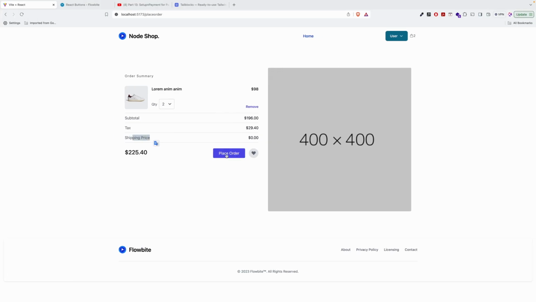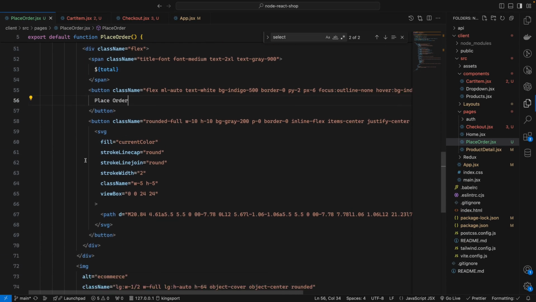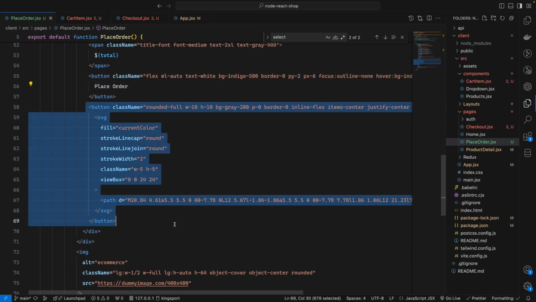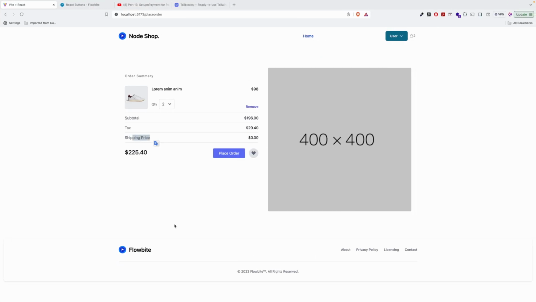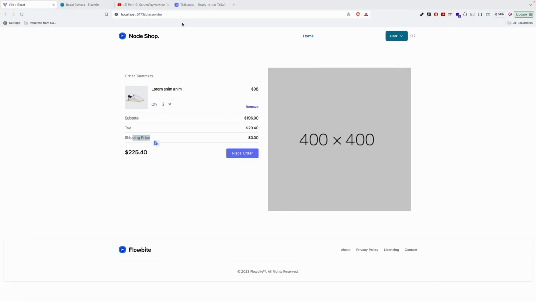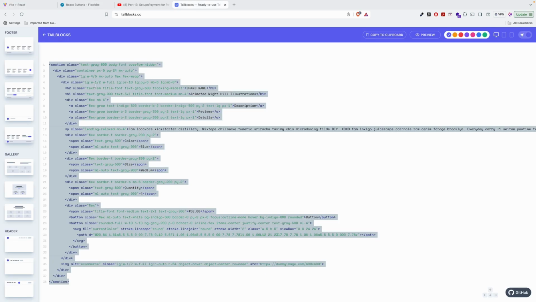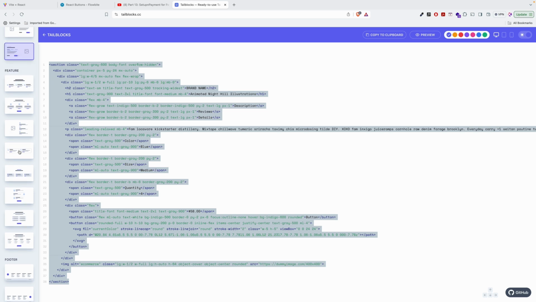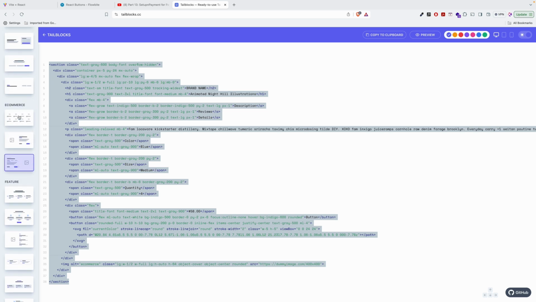So that place order, I would say, yeah. So we will leave it for now like this. I will remove this button. We don't need it. So this one will be shipping form. For the image in here, I will use the form. So we have the form here as well. I will go and check.